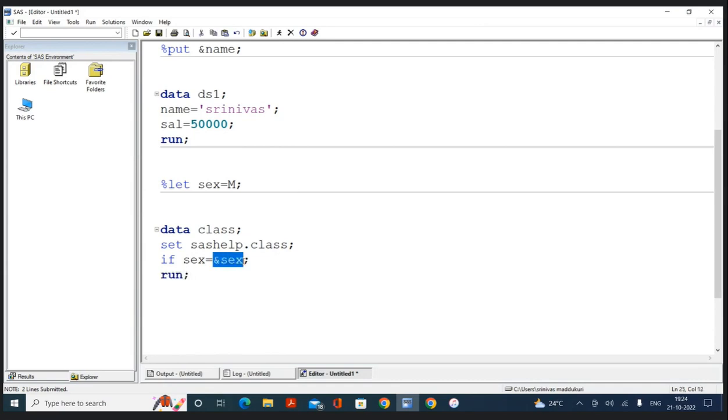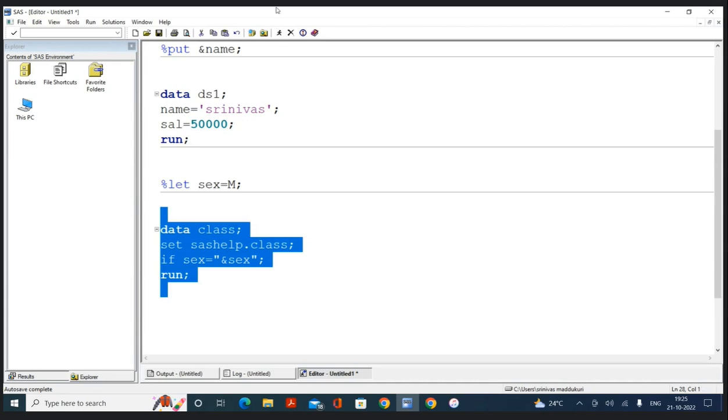M. Capital M. But now I'm using this macro variable in the base as you should always set, because if you want to select conditionally, the sex should be within the quotations, isn't it? Because now I'm writing this macro variable in the base.